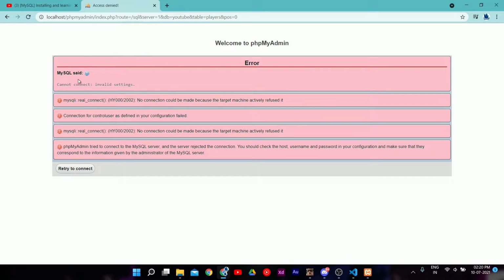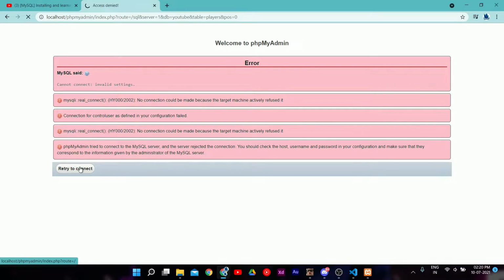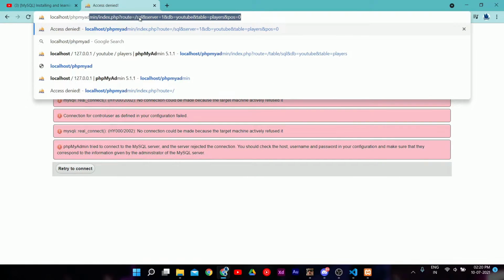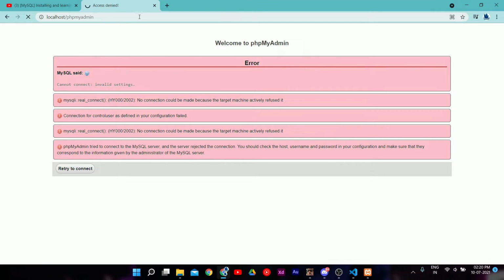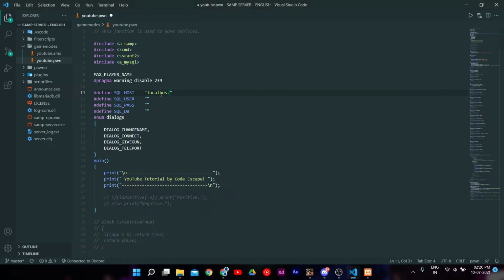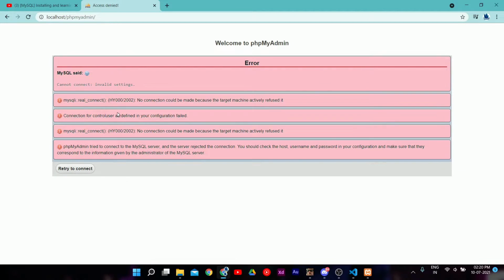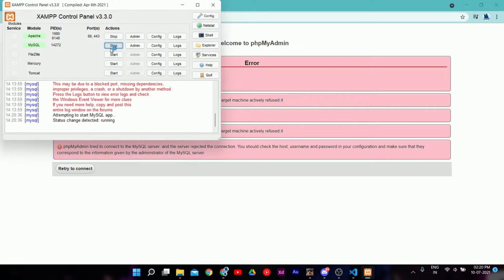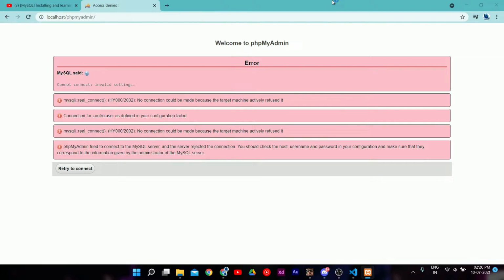Let me just try reconnecting. I think there is some problem. Till then, as we have defined our localhost, the user for XAMPP is root and the password is nothing, and the database we will choose later. Let me see. Okay, so this was not started, sorry for that. Let me just start and reload now, and it should connect now.